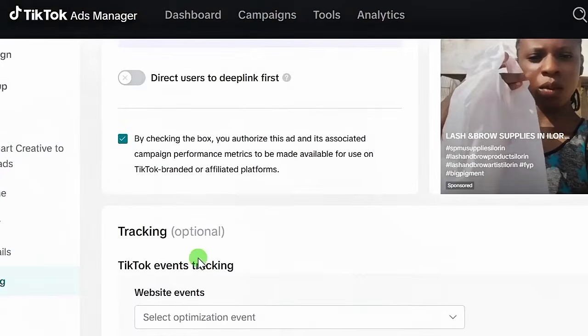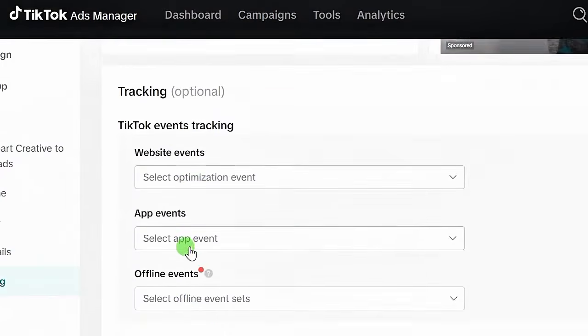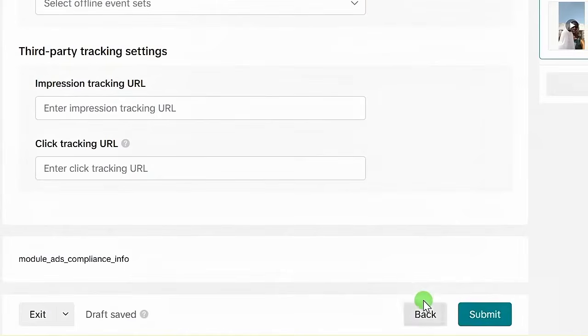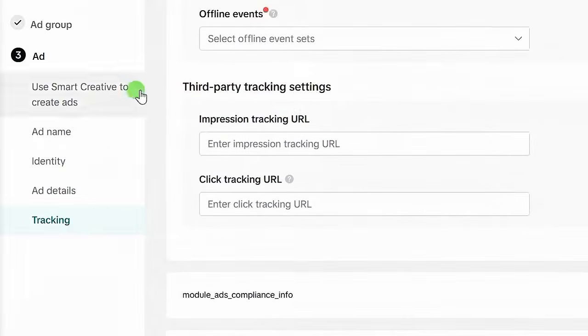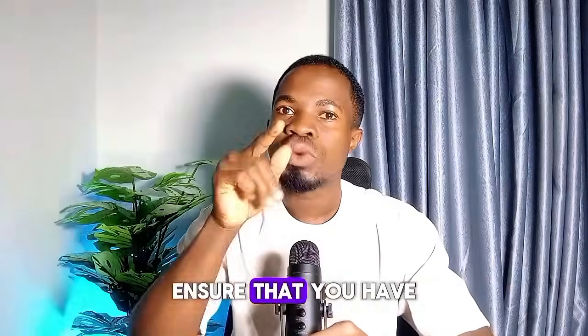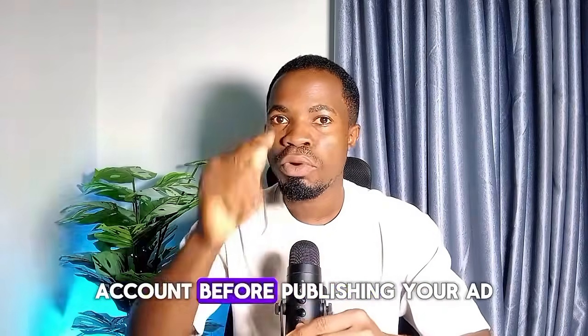Then scroll down. Next is tracking. Tracking is optional. TikTok will do the offline tracking for you. So scroll down and you will see the submit button. Depending on the type of ad account you're using, you will see submit or publish all. They are all the same. So go ahead, publish your ad or submit your ad, and it will be in review. After review, your ad will be approved. Ensure that you have money in your ad account before publishing your ad.